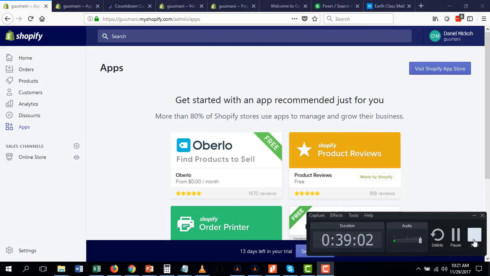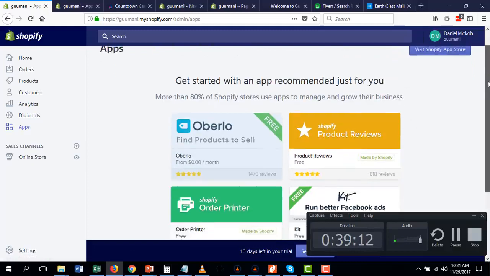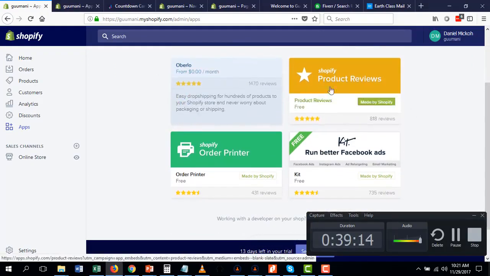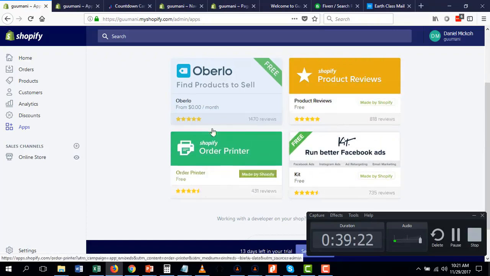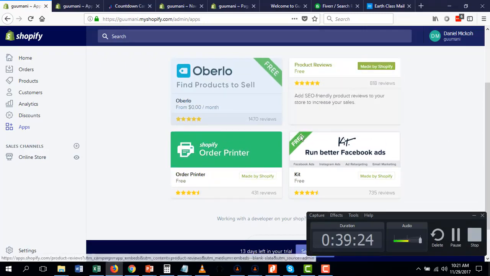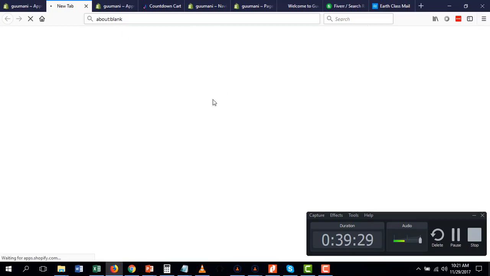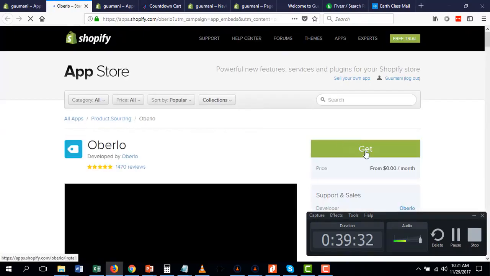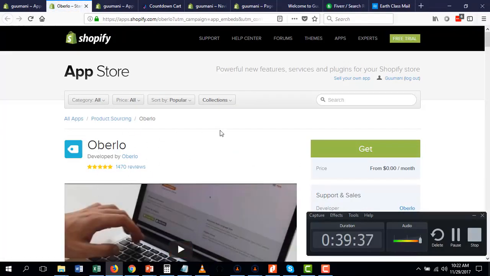Carry on. And oh, I almost forgot, very important for fulfilling orders, these four: add Oberlo, add product reviews, add Kit, and add order printer. These four are very important. At least you can leave out these two, but add Kit and add Oberlo, because Oberlo is going to be very important in you fulfilling orders. Oberlo was actually acquired by Shopify recently, so they're now a part of Shopify.